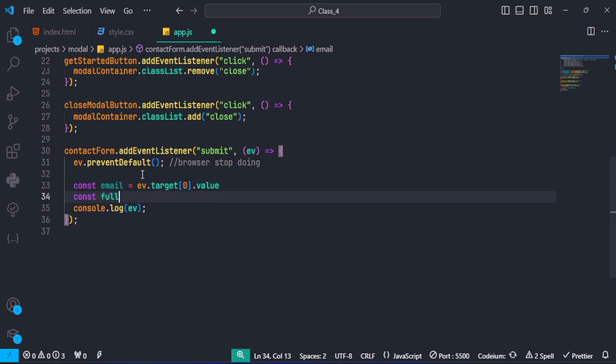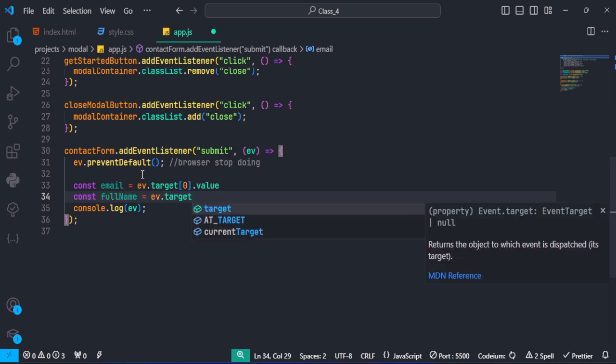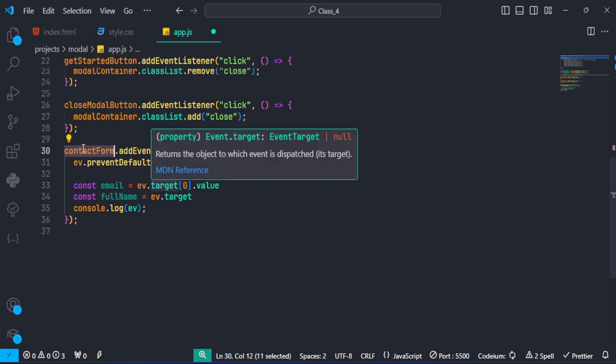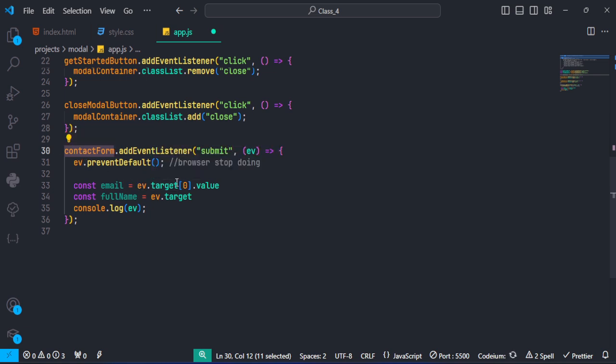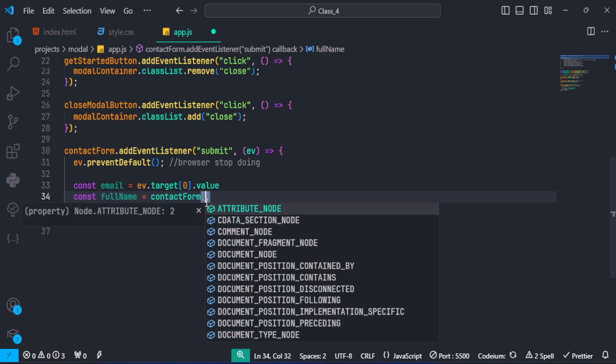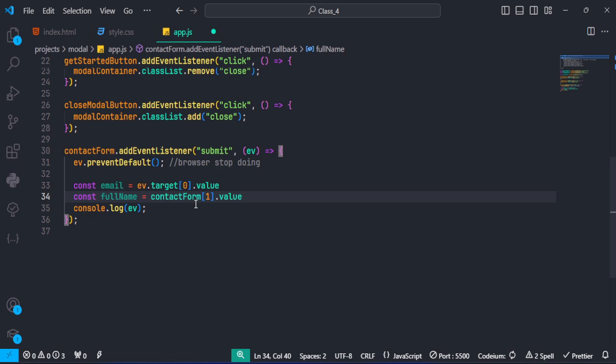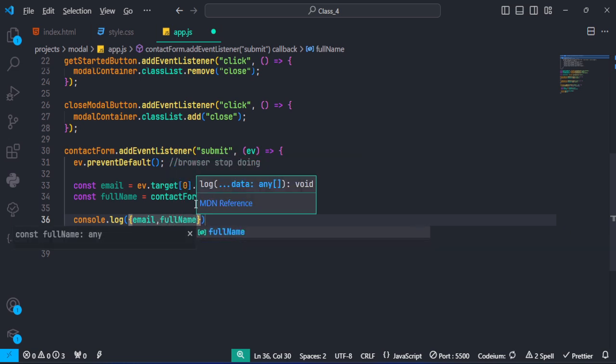So for us to get the full name too, on this event, there's a target, which is a form. But instead of using it like this, don't forget it's the same thing as this contact form. So this event target is the same thing as this contact form. So whether I use it like this or I do it like this, we are still going to get the same stuff. So this one is going to give us the second one, then the value. And from there, we can console log out the value so that we see what we are getting back. So the email and the full name like this.